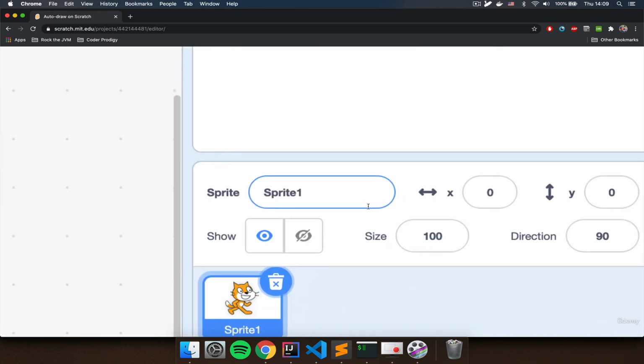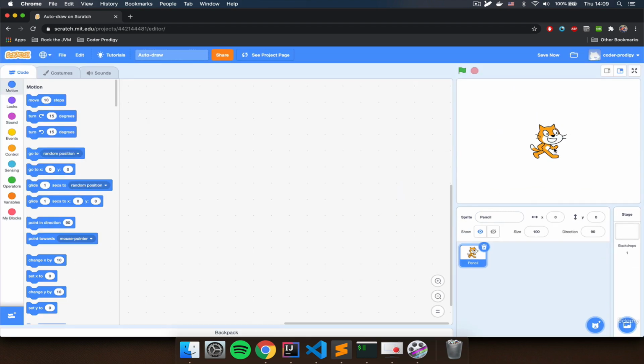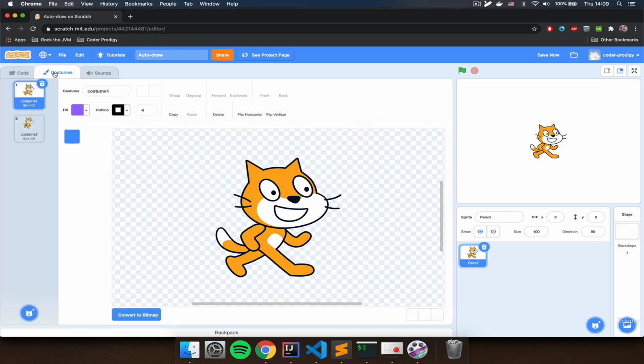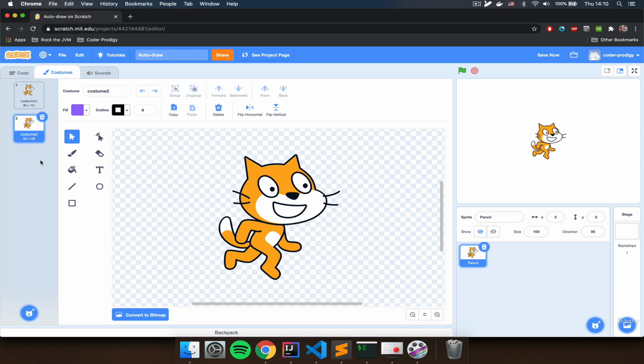I'm going to go here at the sprite area and name the sprite Pencil or Cursor, because we are going to remodel the sprite into the shape of a pencil and make the pencil move on screen automatically. Apparently, this pencil sprite currently has the shape of a cat. So I'm going to go to the Costumes tab on the top left. Currently, the sprite has two costumes, both in the shape of a cat. We're going to remove both.